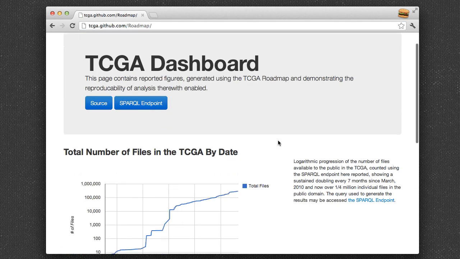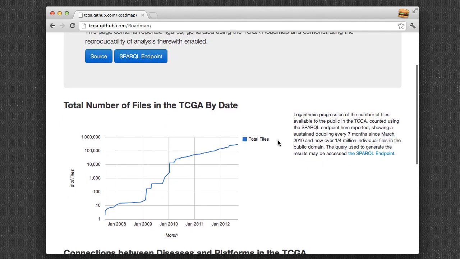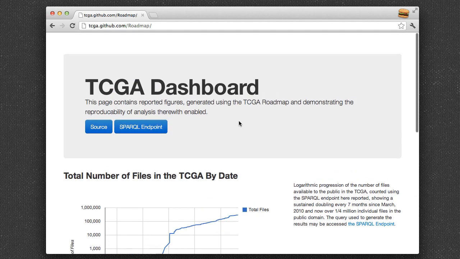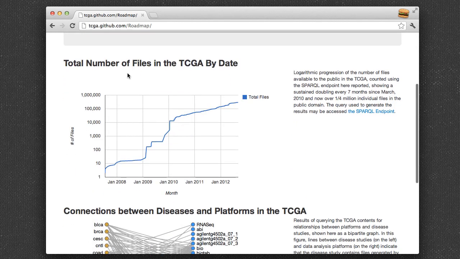And here at the roadmap, we have links back to the source code as well as to that SPARQL endpoint that we just visited. In addition to that, we have visualizations created of those 2 queries that we just looked at. Here's the total number of files by date. In this case, we're totaling the files cumulatively rather than by individual dates.